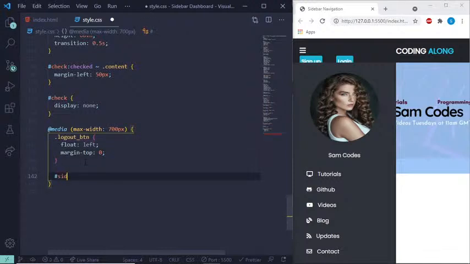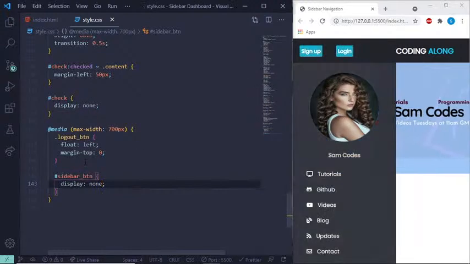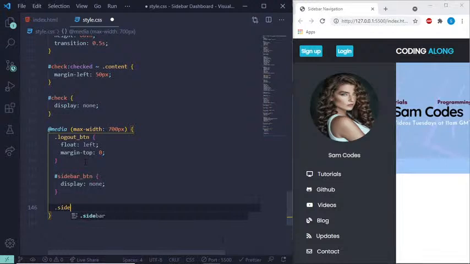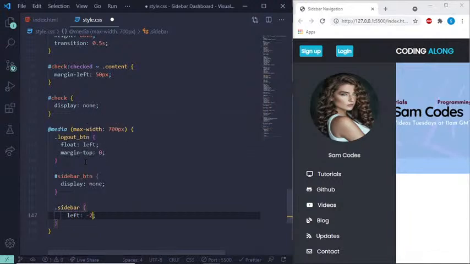The next part is going to be the sidebar underscore btn. We'll say the display to none because we don't want to see it. Exactly. So now it's gone. Now we'll say dot sidebar. We'll switch it up a little bit. Say left minus 250.